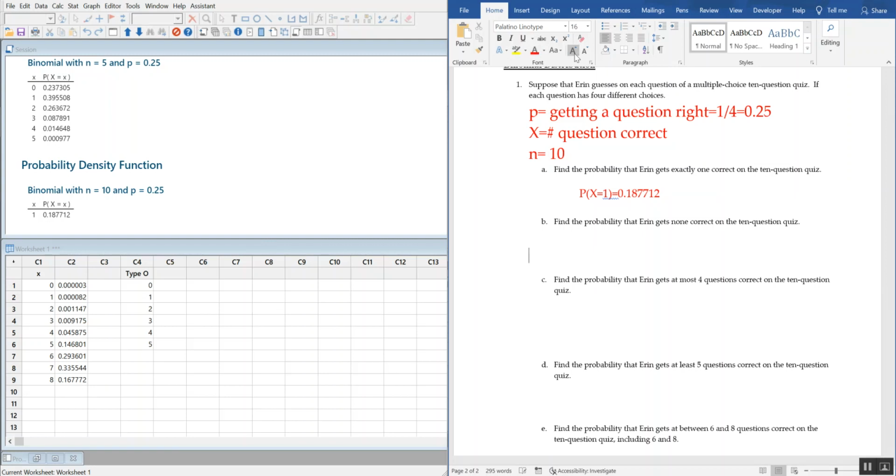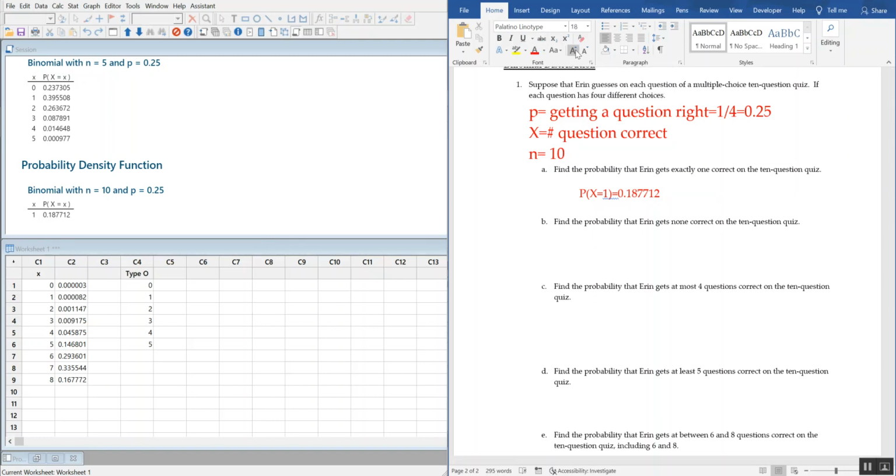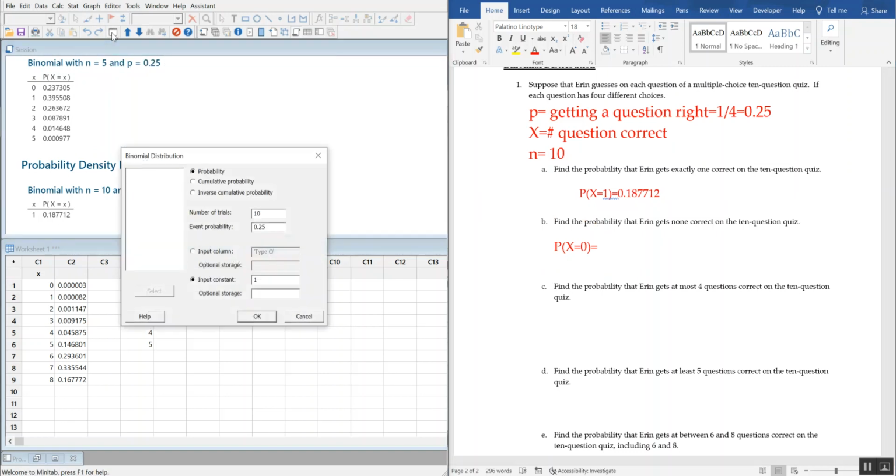So let's say we want to see what's the probability that Erin gets none of the questions correct, as in she fails miserably and sad times occur for her in her life. So we want the probability that x equals 0. I'm going to use the edit last dialog box, since the only thing I'm changing is the value of x. You're going to do that a lot in the homework because you'll have a lot of questions that use the same distribution more than once. So I'm going to hit the edit last dialog box and change my 1 to a 0. All I did was change the value of x that I input into Minitab, the value I want the probability for. And I'll hit OK.